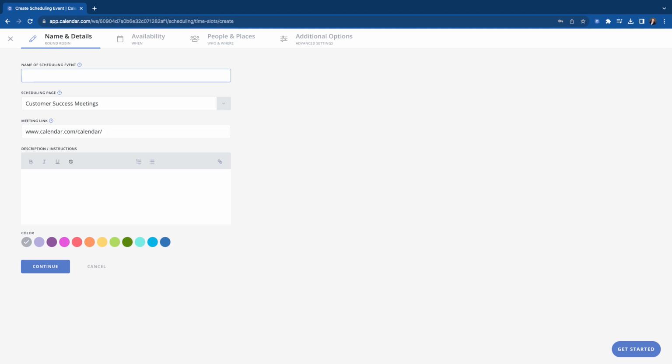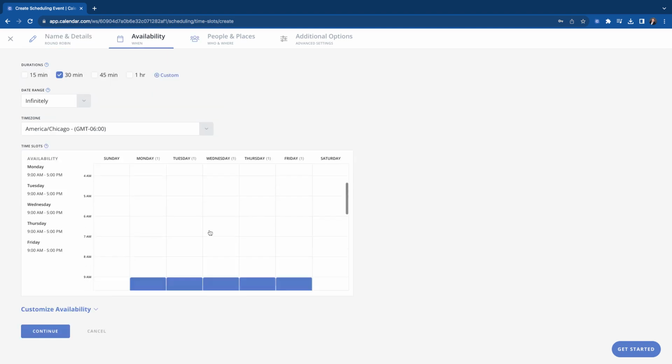So like all the other scheduling events, we're going to name it. So let's say that this is a chat with any member of calendar.com, right? Feel free to book a time that works best for you to meet with a member of the calendar team. Again, there's going to be multiple people attached to this link, but only one of them is going to get the meeting, right? Just depending on which time the person booking chooses. So give it a color in there, go to continue.